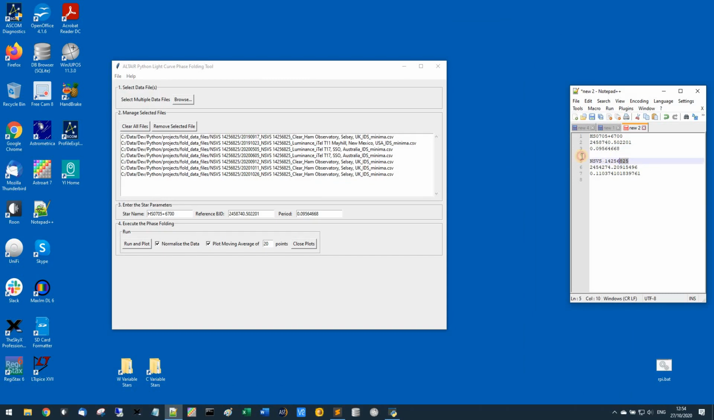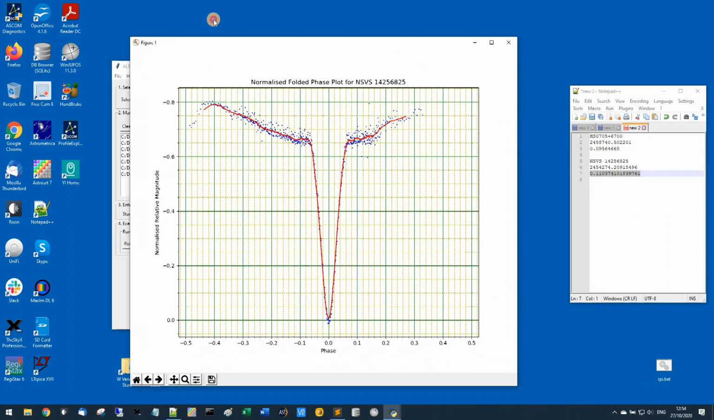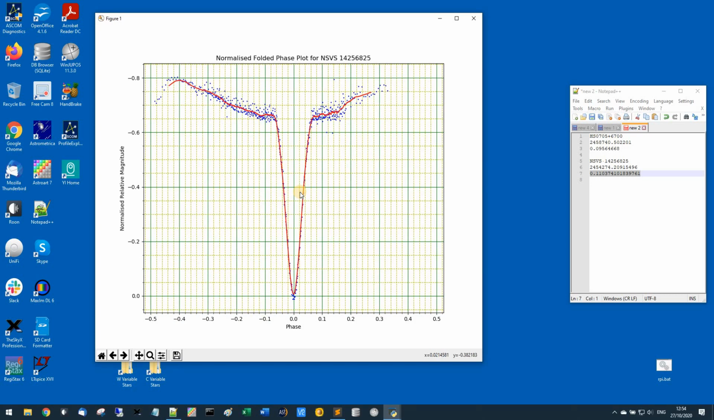I've got a little crib sheet here. I'm going to change these 3. That's just the text for the star, then the BJD reference, which I got from the website, and I also got this period from the website, from the O-C feature on the website. So I put those in and rerun it for this star. You can see that it makes sense. You get a lovely normalized plot for this particular star.